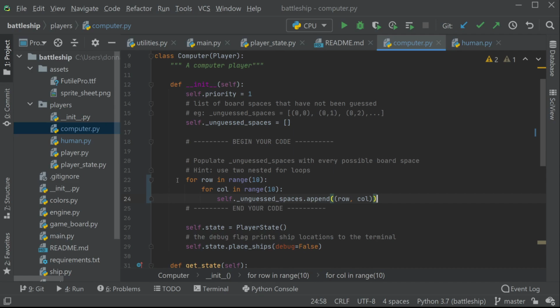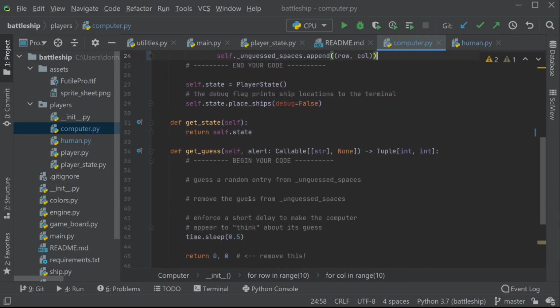We saw in human.py we went to some lengths to make sure that the row column we returned back were numeric. For a computer, it's actually much simpler. We're always going to be using numbers here. Now, this is all of the unguessed spaces. When we get a guess, we can just pull a random value out of here.